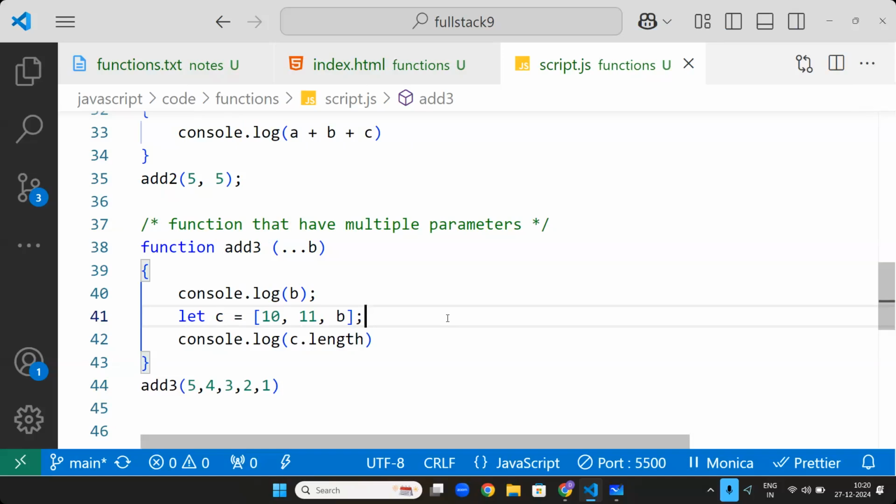Why? Because sir, you know what is the output of C? C is 10, 11 and B value, what is it? B is one more array. B is one more array, no? So inside C there are three elements: 10, 11, and 1 array. Inside that array there are 5 elements. So you should not combine. Answer is 3.